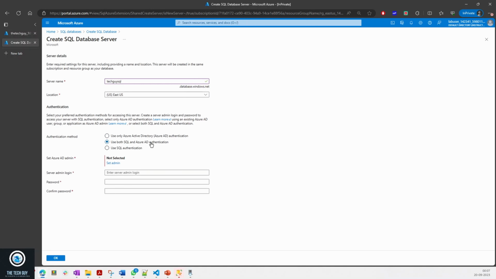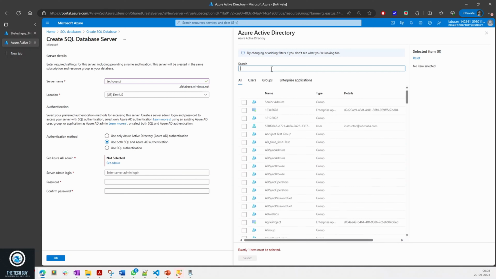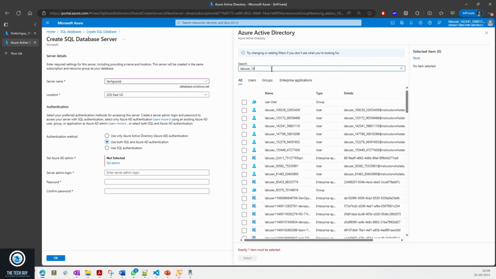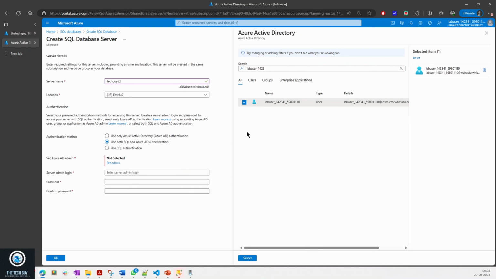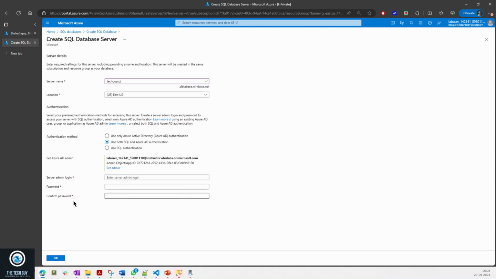Authentication method, I'll use both SQL and Azure AD authentication. There are two ways. When you select Azure AD authentication, it just uses Azure Entra, or Azure Active Directory. Now they call it Azure Entra. Azure Active Directory authentication, where Azure accounts can be used to log in. But if I use both SQL and Azure AD authentication, I can create SQL Server credentials, and then I can log in by either using the SQL Server credentials, or using the Azure account. Now the Azure AD admin, I'll choose the same account that I have. My current account. I'm choosing the current account as my SQL Azure admin.